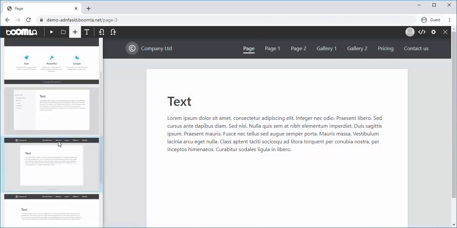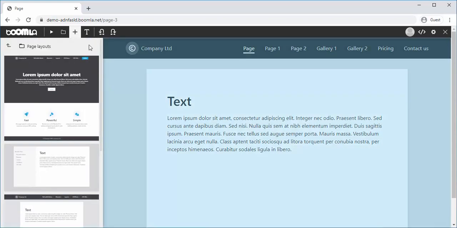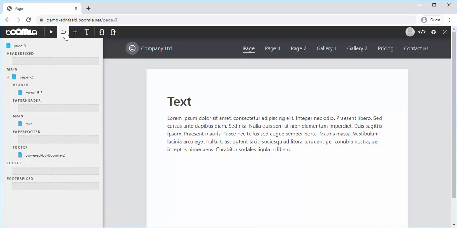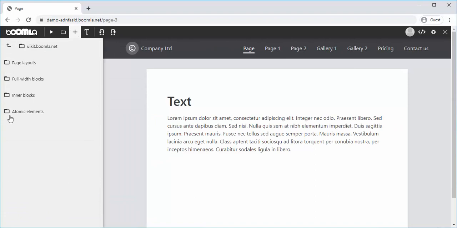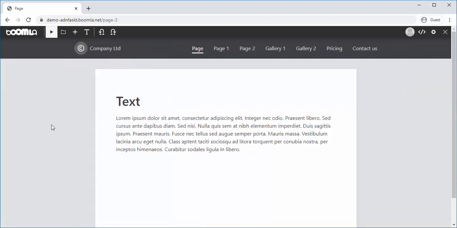You should always start with something, look at the structure, and basically bend it to your needs, make changes as you prefer. So yes, atomic elements are for the basic atomic applications, inner blocks, full width blocks, and pages. Yeah, give it a try.